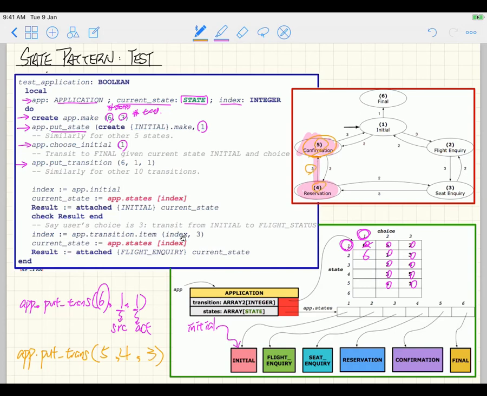Okay, we're just using that convention over there. So I'm saying that if I'm currently in state number 4, which is over here, if I take action number 3, I'm going to go to state number 5. Okay, good.